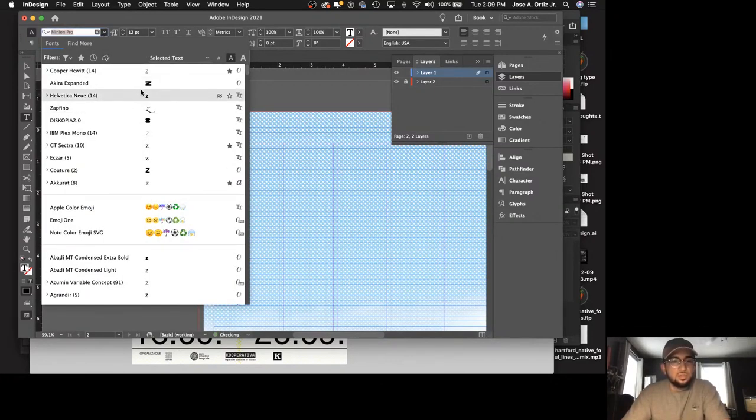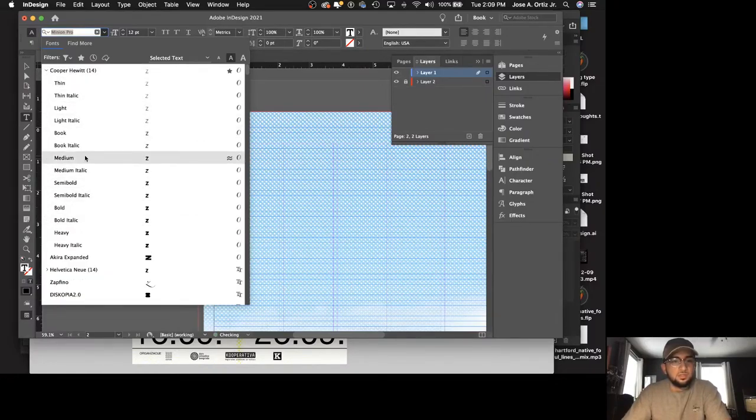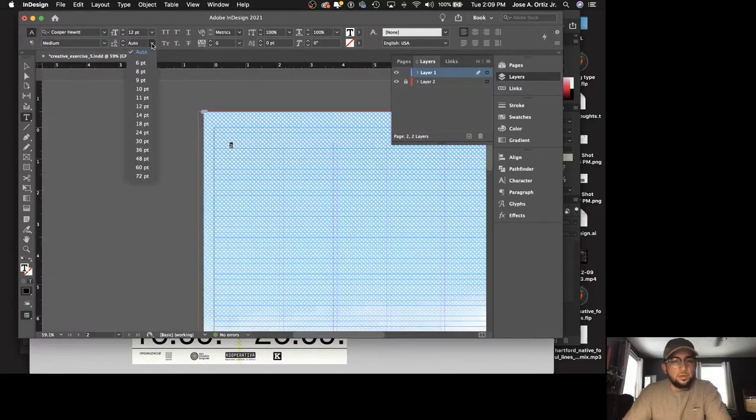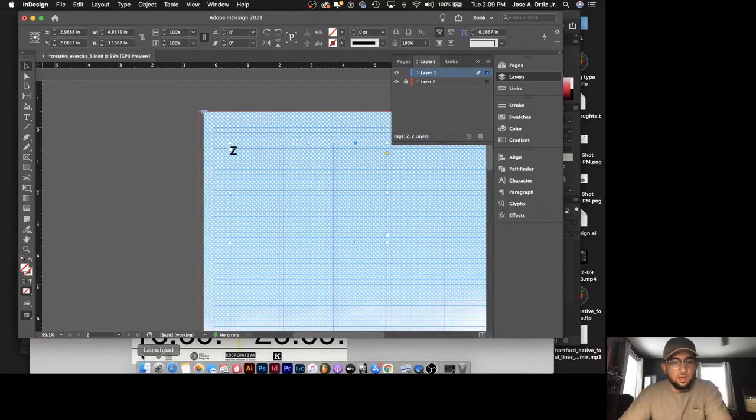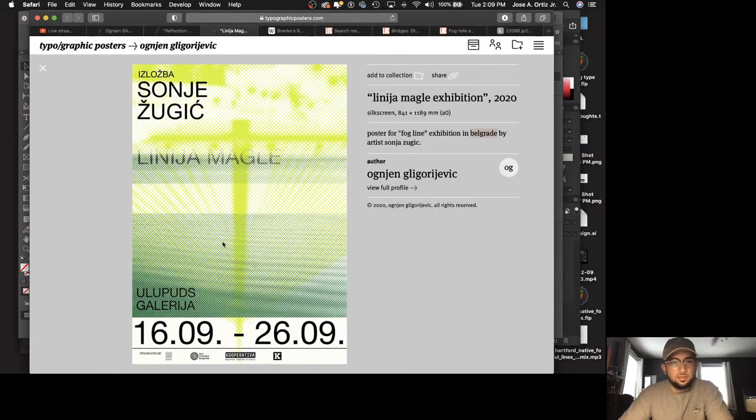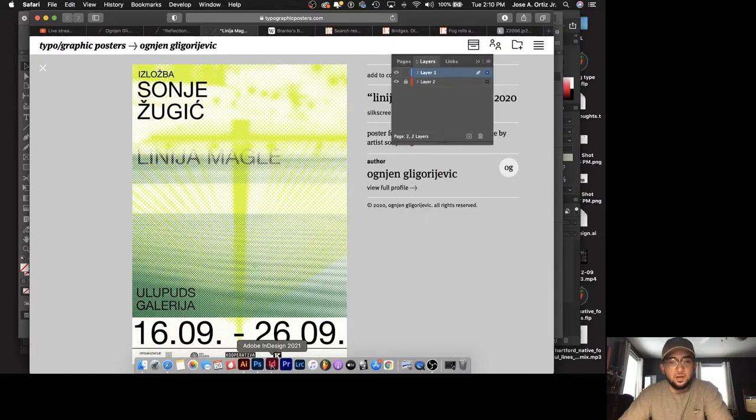Now we'll pick our font. We can use something similar to it. I have Cooper Hewitt. Let's try that. Let's try a medium. And we're working with a baseline of 12, so I'm going to set my leading at 12. The font seems pretty big on our previous example, so I'll start first with 36. And we can use it at a 36 font point lead. And it looks like it's just the name of this person. Yeah, the person's name is Sonja Zubik. I could be pronouncing that totally wrong, so I'm sorry. But yes, this might pertain to the name of it, like Fogline. So let's use Fogline as the wording. And it actually matches our image really well because we have a lot of fog in our image.